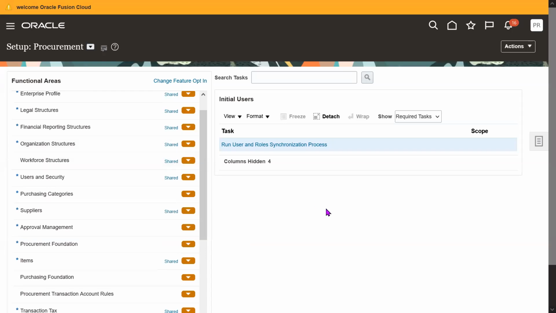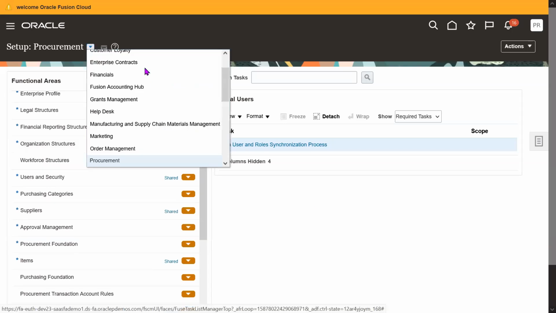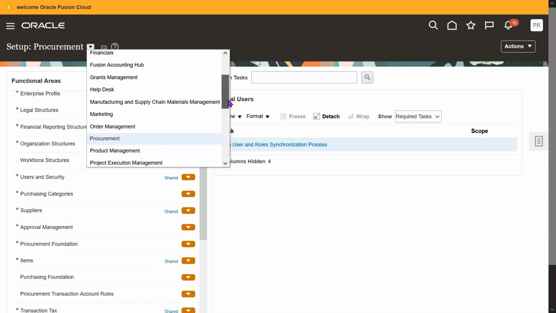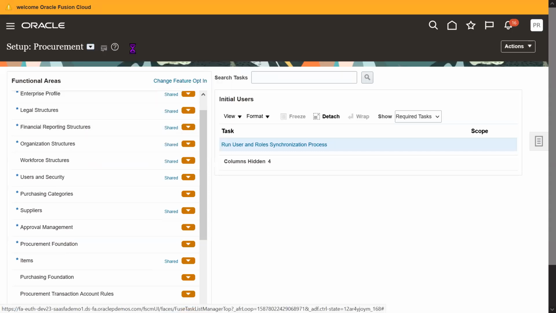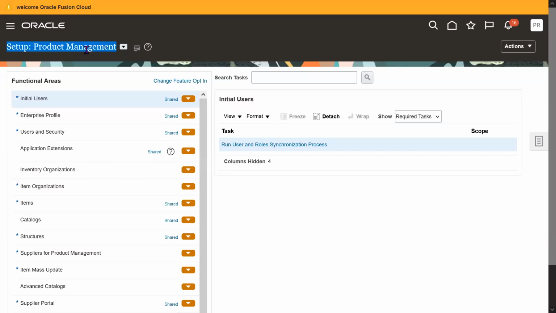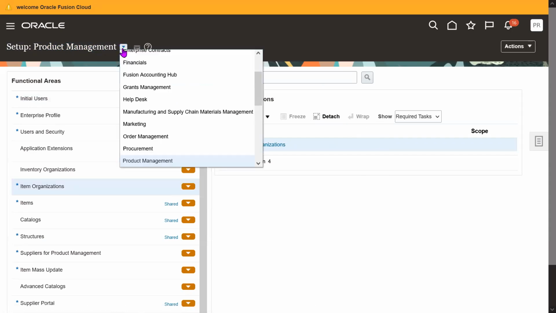I'm planning to create the item master organization, right? The item master organization we will create from the product management module. Okay, I'm choosing product management, and from here, I'm selecting the item master organization. Or else I think I can configure it from procurement also. Let's do it from procurement itself.